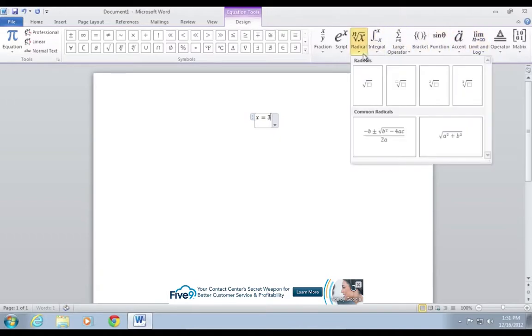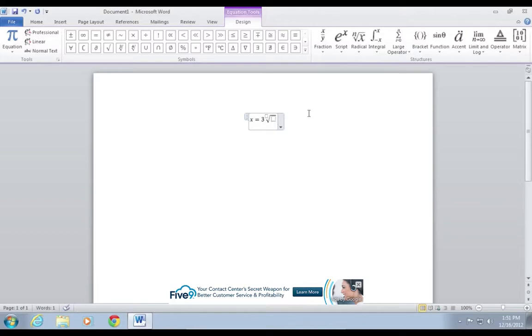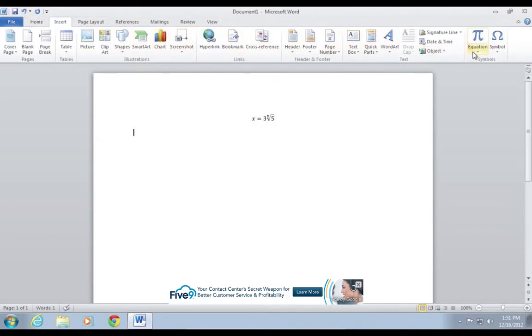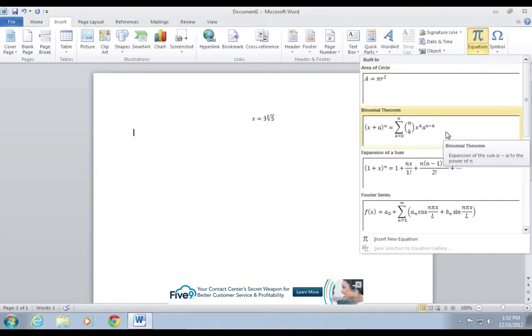For example, click on a radical and choose a radicals formula. Add data to your formula. Also, you can go to the Insert tab, then click on Equations and choose various built-in formulas, such as binomial theorem.